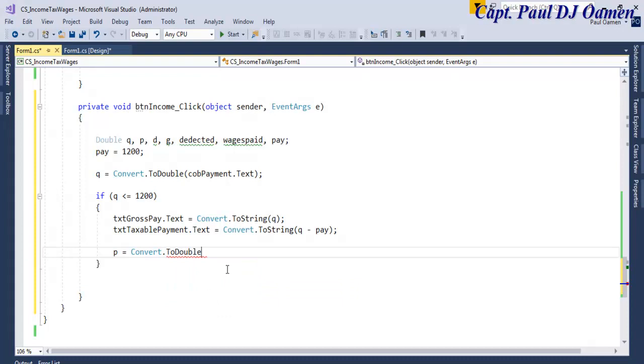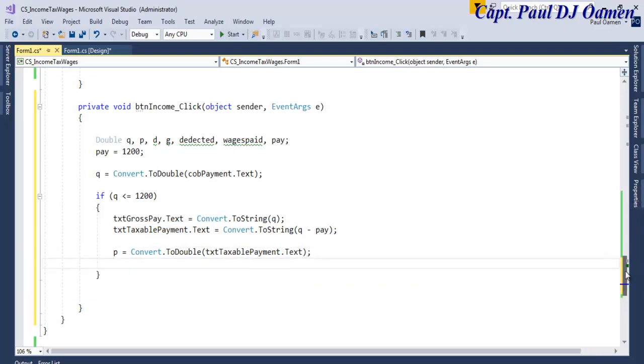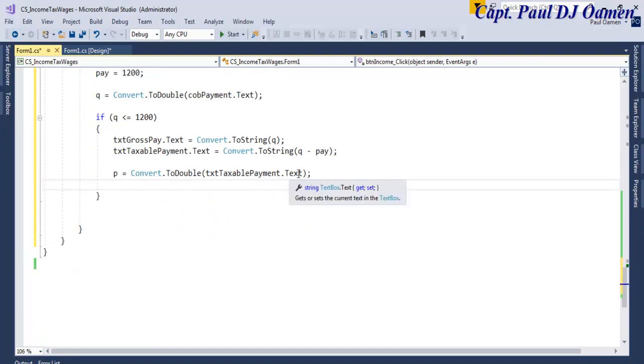And what we convert into double is going to be whatever we have inside the tags itself. So I'm going to copy this, open up a bracket, paste that in there. Okay, with that, we've now added the value that we have inside taxable payment straight inside P.